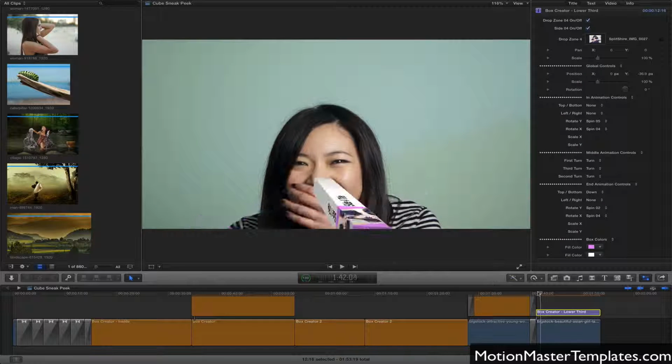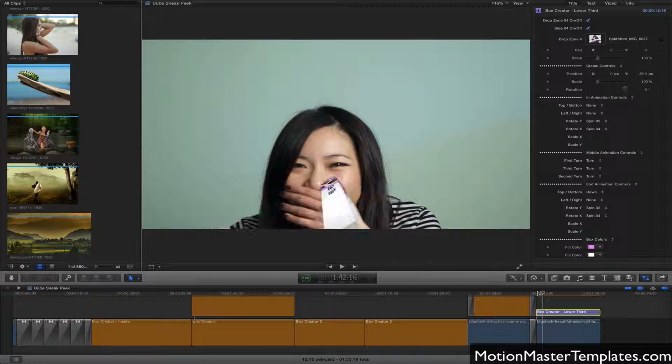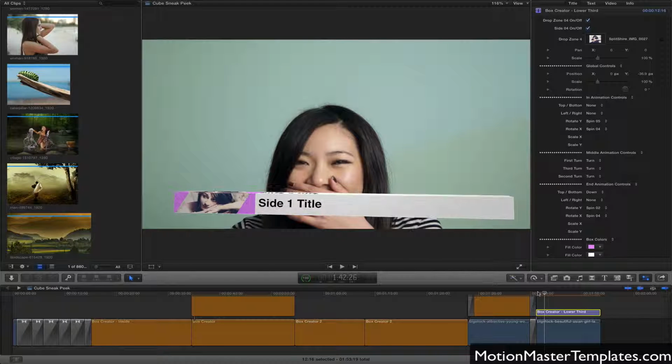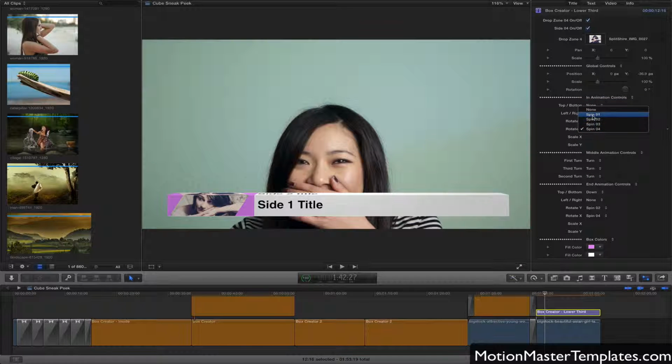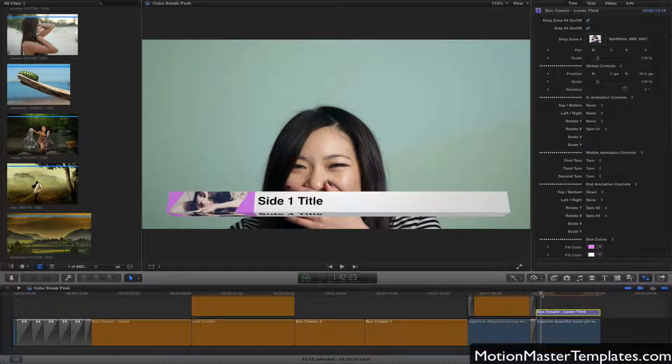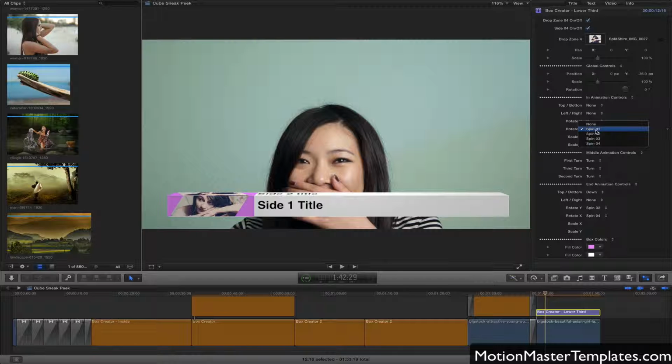See, it spins a few times and eventually it stops. And it's the same thing if I turn that off. I can just have it turn on the X alone. Same thing, if you just want it to turn once as it's coming in, you can do that. Bam. Or you can have it turn multiple times.